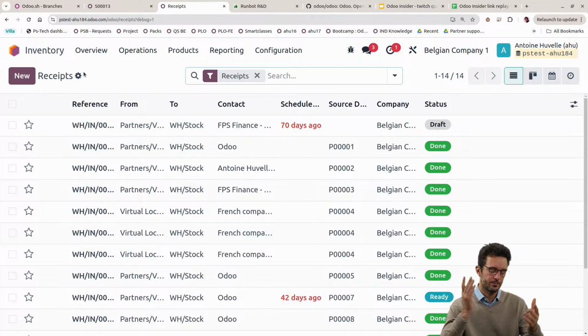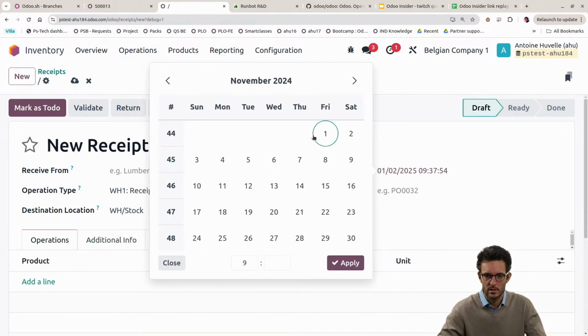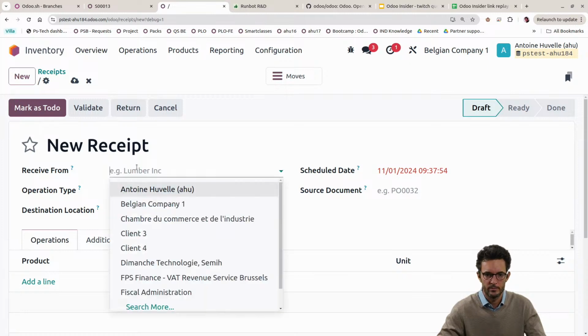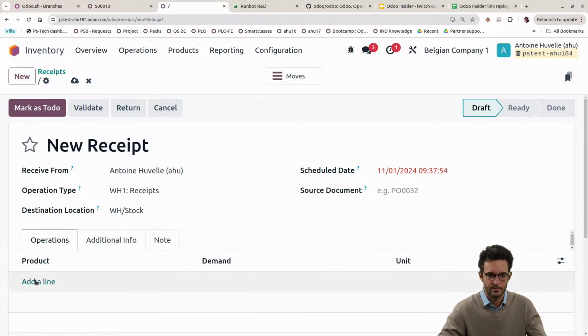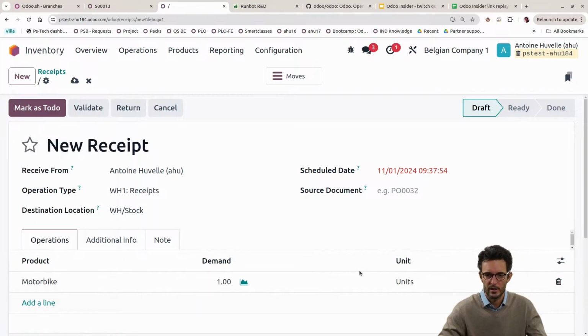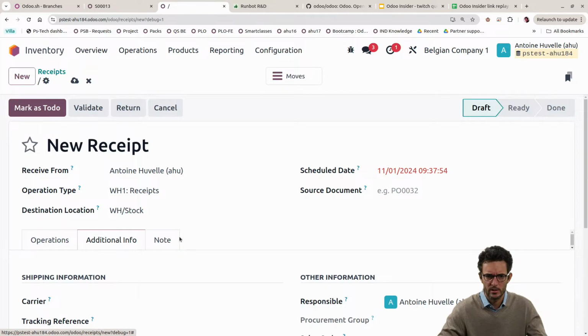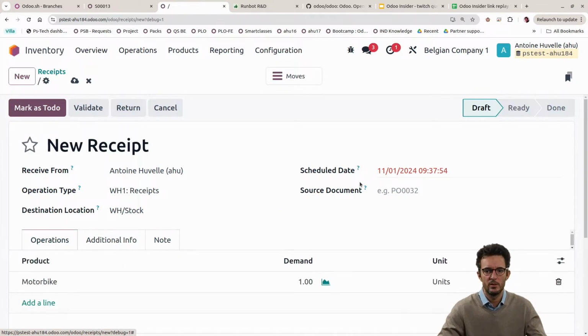You could try by going from the purchase side or the sales side and doing something in the past with changing the dates. Here, I'm going to change and see if I can do that for the 1st of November. For whoever it is, we are going to receive a new motorbike. And let's see if I can date that in the past. We have a bit of additional info there. Here, no other date field. Okay, so the only date field that we have is here.